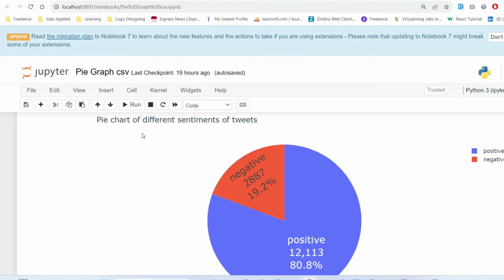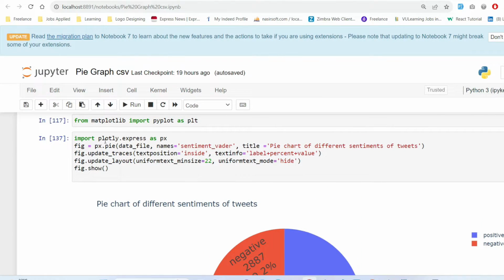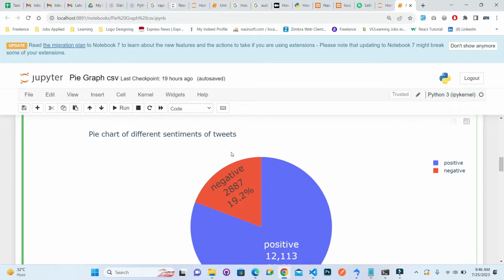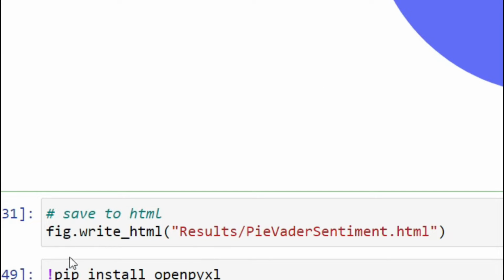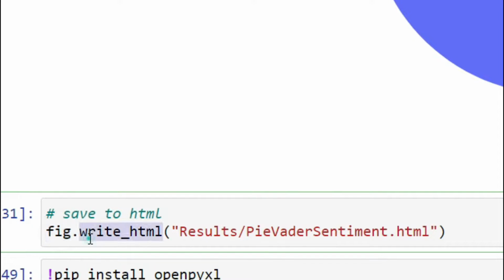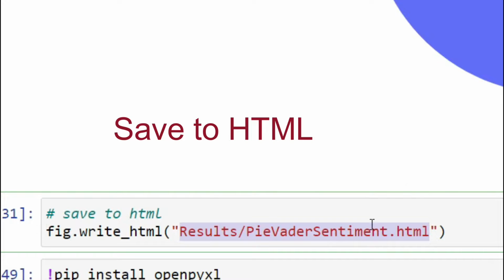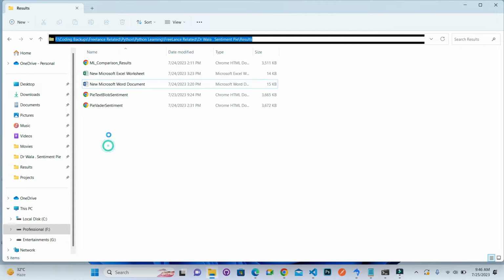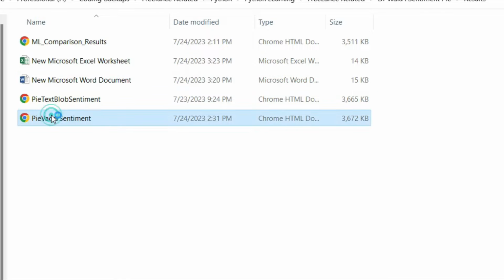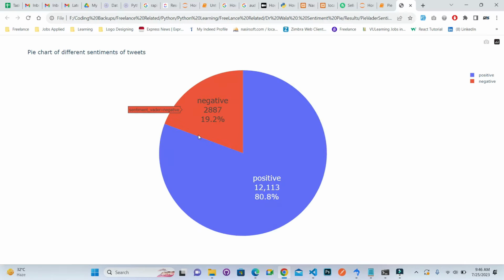So for example, I am using the library plotly.express in order to draw this graph. Okay, to save it inside your local directory, you need to write this command, that is fig.write_html, and give the location where you want to save this file with the .html extension. Okay, so if I execute this line, here you can see that this HTML file is saved inside my local directory.